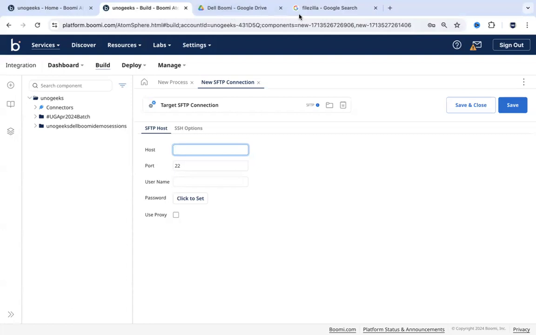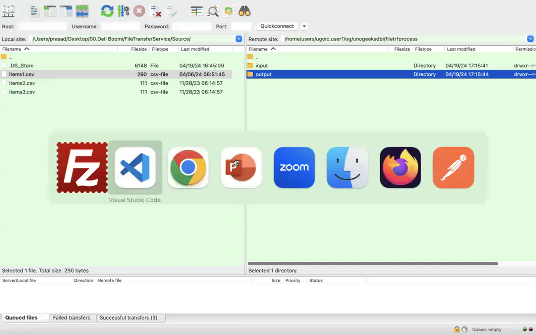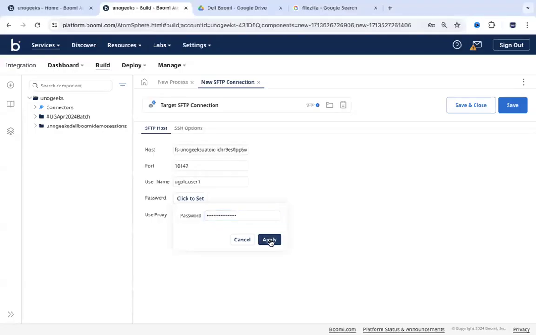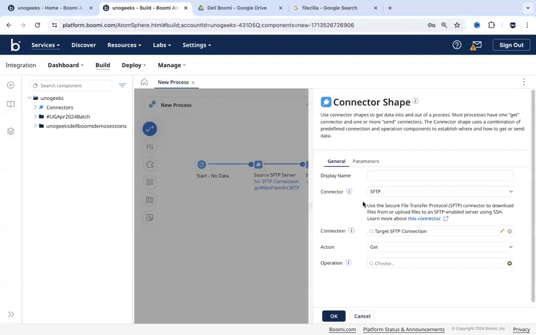Sorry, I would go ahead and get connected to it. Of course, I'll stop the screen share, enter the connection details, and share my screen back. I'm going to go back to this. I'm going to apply the password. So I'm now connected to the target SFTP connection. I'm going to click on save and close.